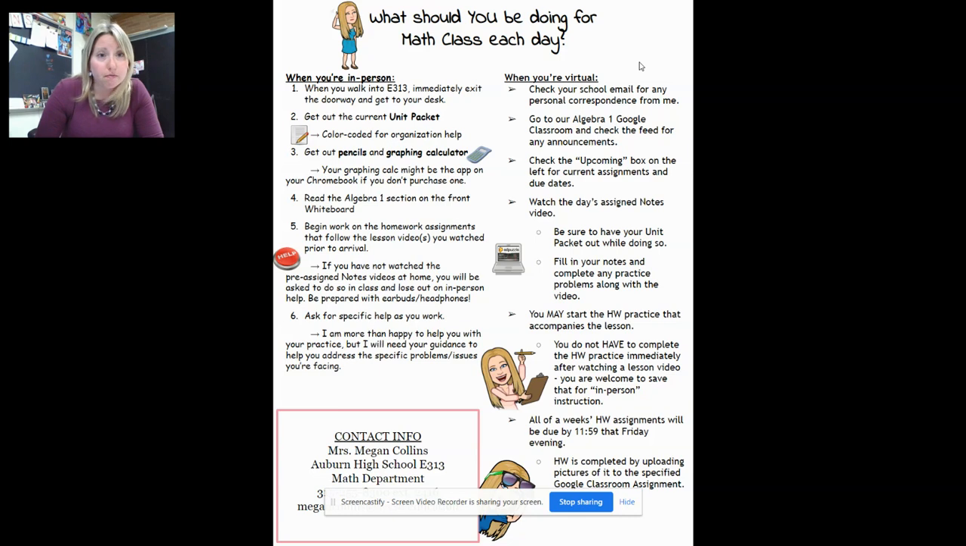If you're in person, I am in Auburn High School in E313. So I'm in the E wing of the building. If you're in person, walk in my door and immediately get out of the doorway so that the next person can come in, because we have to be mindful of distancing ourselves from each other. So I'm going to need you to immediately get out of the doorway and get to your classroom, get out your unit packet, whichever one it is.